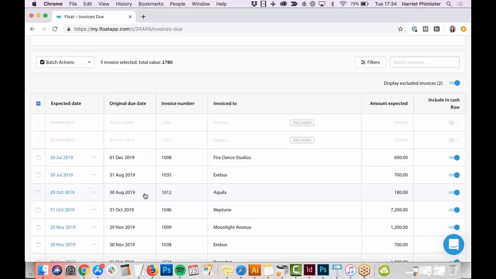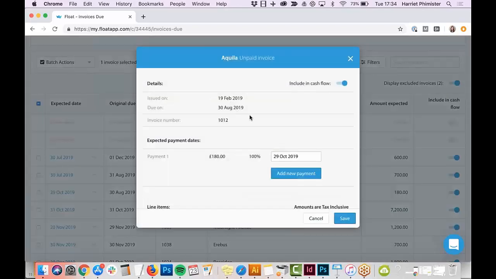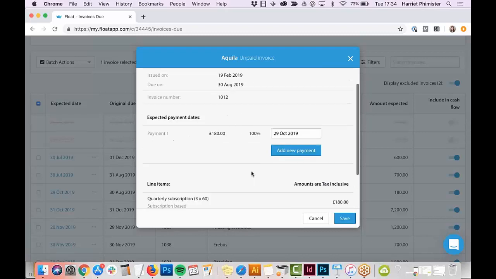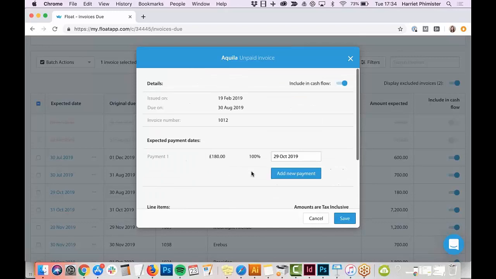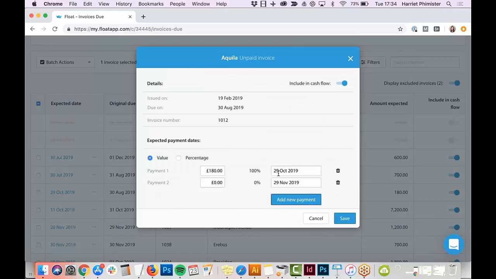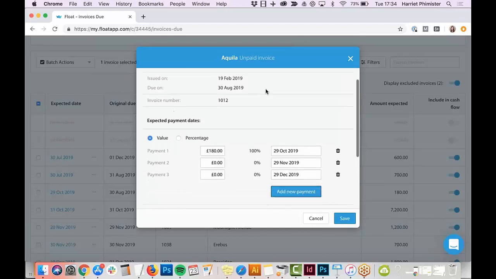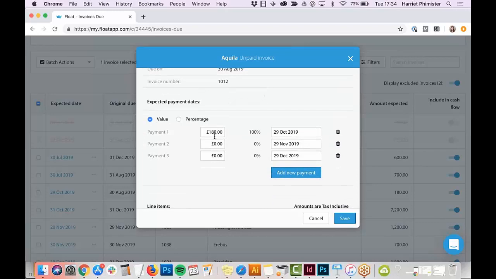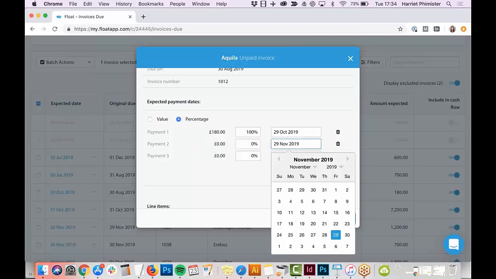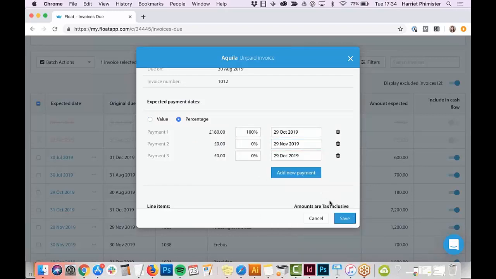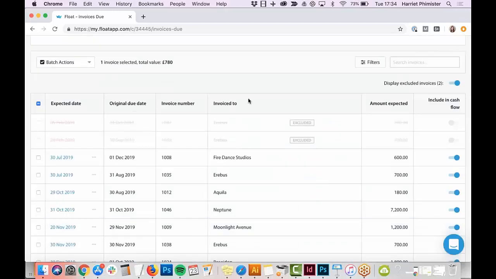You can also click onto these and actually get the view of that specific invoice. So that's going to give you the date it was issued, the date it was due, the invoice number, and so on. And you can, if you want to, split this into part payments. So if they have a payment plan set up with your client, you can divide that up really easily, whether it's by value or by percentage, and then you can put different dates on those part payments as well. So I'm just going to cancel out of that.